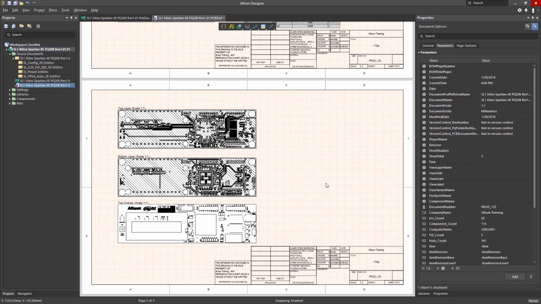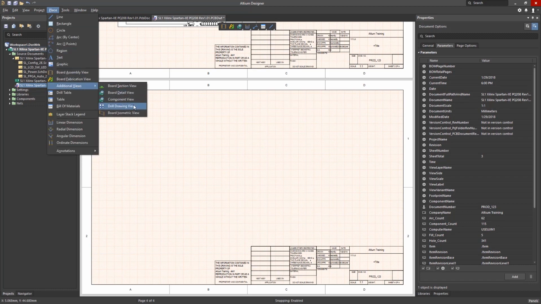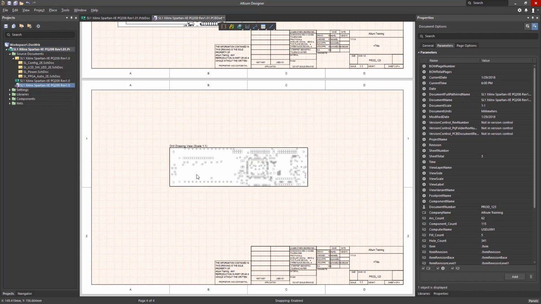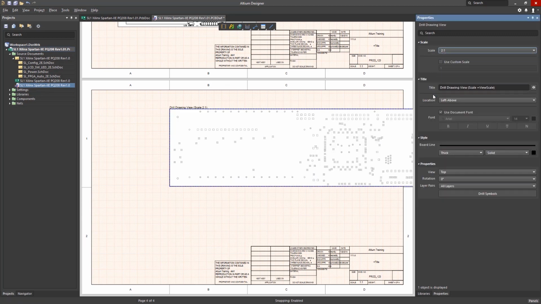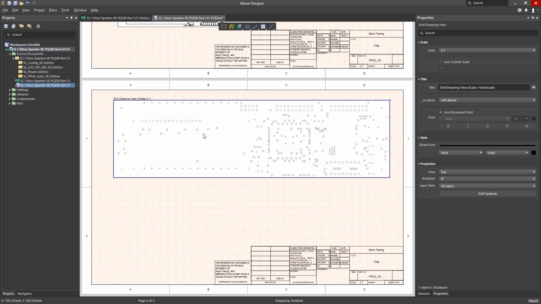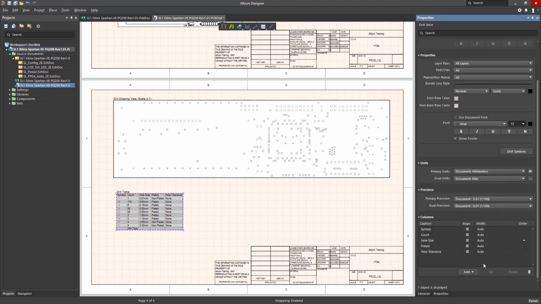Usually, drill drawings are also included in board production drawings. We will add another sheet and place this drill drawing view. This view should then be scaled up so that its drill drawing symbols can be easily distinguished. Its corresponding drill table can then be placed. Configuration of this drill table to include additional columns such as drill layer pair or hole type can be done within its properties panel.